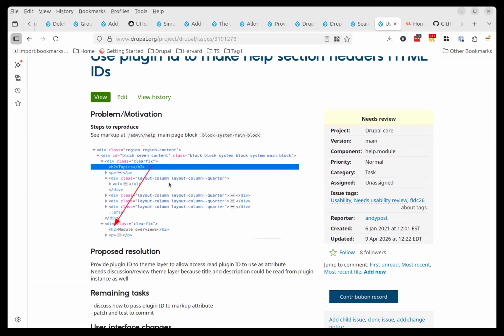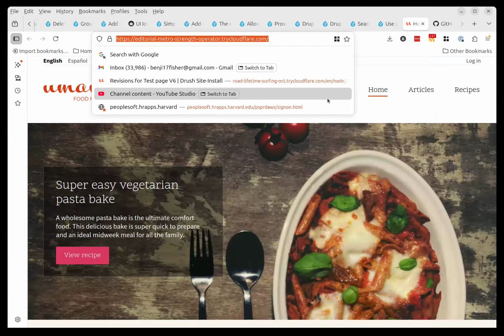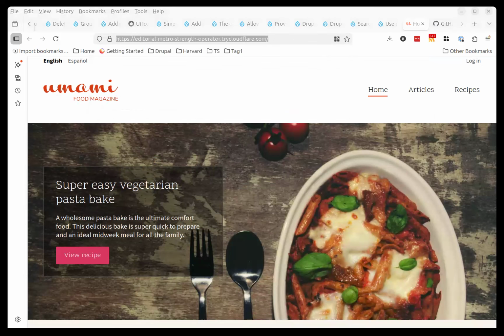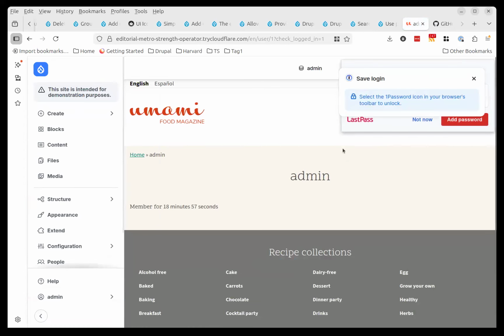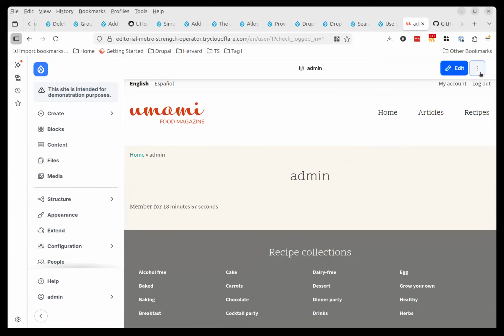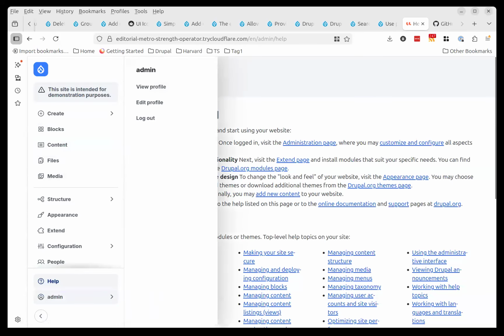I'm just looking at the screenshot, and the description is to go to admin help. I've set up this site, which is just current main branch, so no patches or merge requests applied. Feel free to log in as admin. I guess this is the page, admin/help.